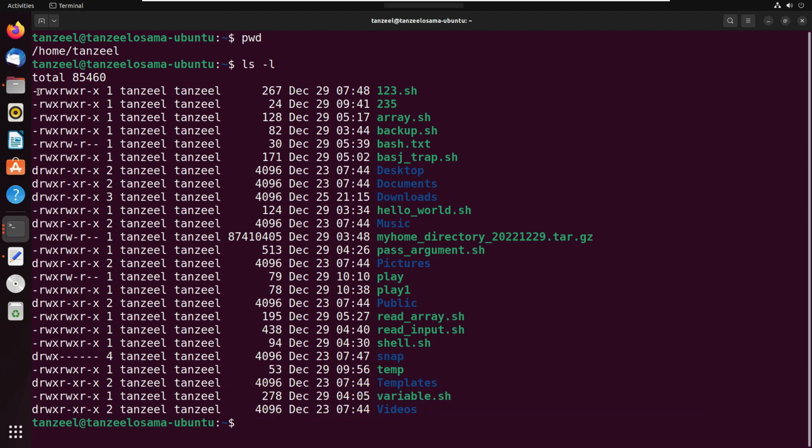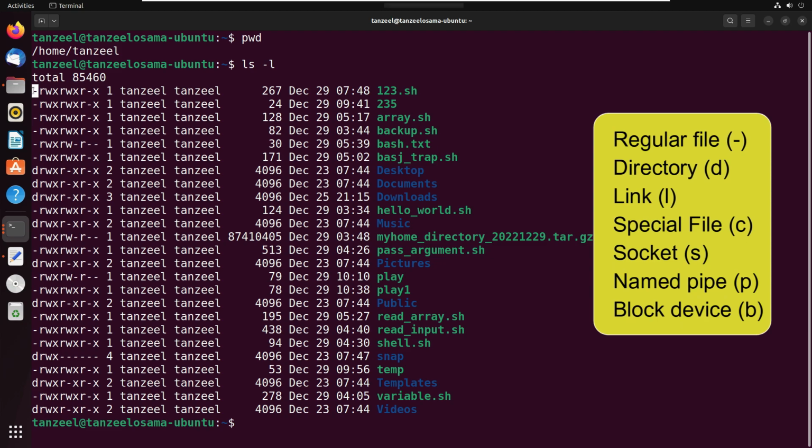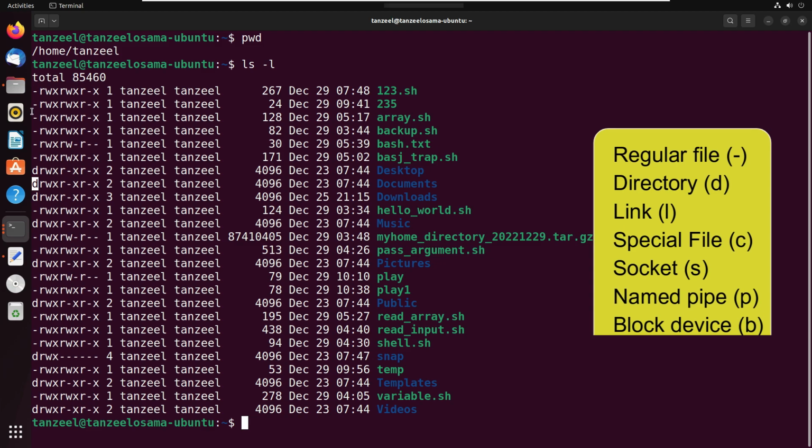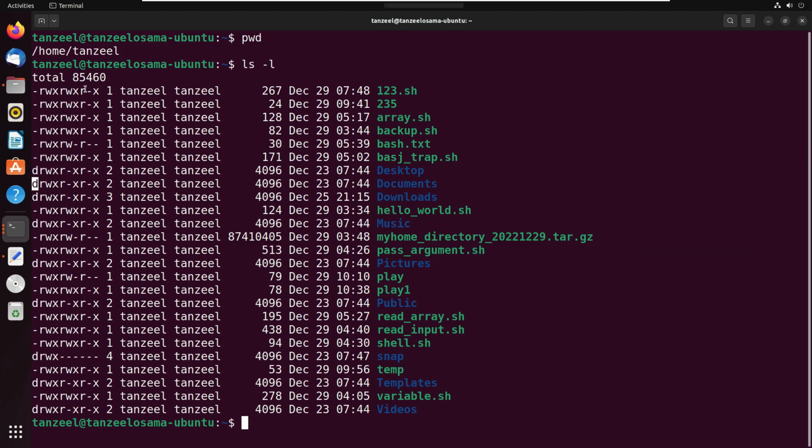If we look at the first character, it defines the type of the file. If it is a regular file, then it will have a hyphen or a dash like this. If it is a directory, then it will have a d, which means this Desktop is a directory, it's not a file. In the same way, if we have a link, then it will have an l here, and if it is a special file, then it will have a c here. So this is the first character in the first column.